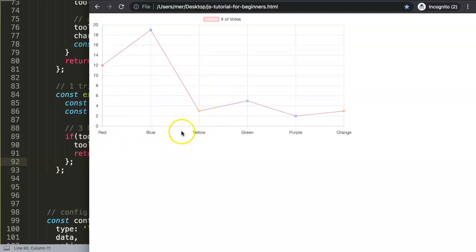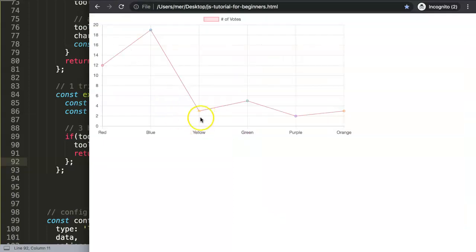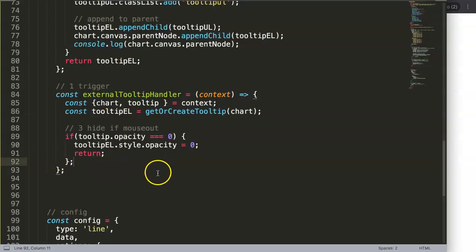So there's a loop in there. But of course, to solve this, we need to do a few things here. We first need to get the text, because what is the text matching with that? We have a title, we have a body, and we have, of course, the remove and create. And basically, that's what we're going to do now. We're going to first extract the text so we know exactly which text we need to grab. For example, here, yellow, with the value of yellow, which would be number 3, and then probably here the number of votes, etc., etc. So let's start to work on this.